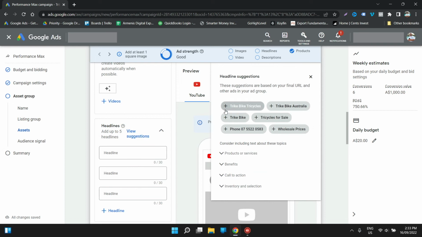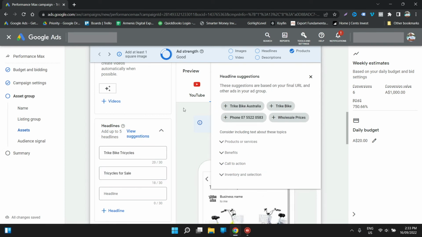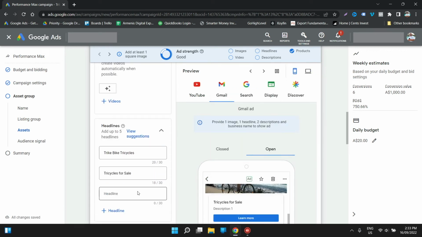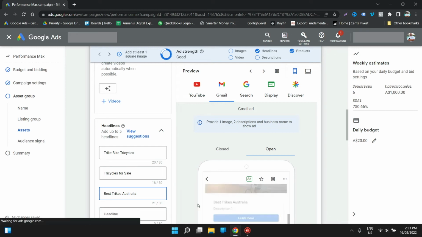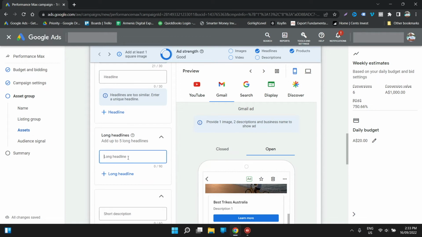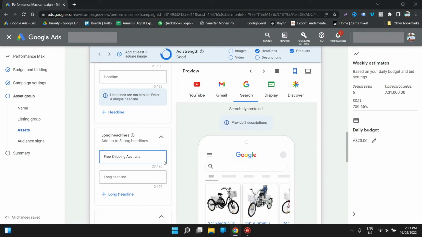Headlines, you can actually get suggestions and just add them in like this, so it's quite handy. Try and have a variety of headlines there, and then just double check what they'll look like over here. Tricycles for sale, best trikes Australia. Just make sure you're adding headlines and showcasing what you're actually selling. Now you can also do the exact same thing for the long headlines, but here the long headline might be something like free shipping Australia wide.